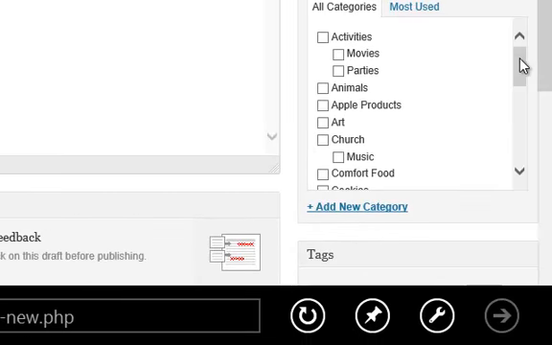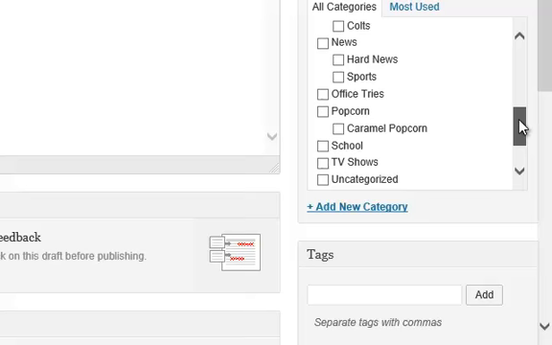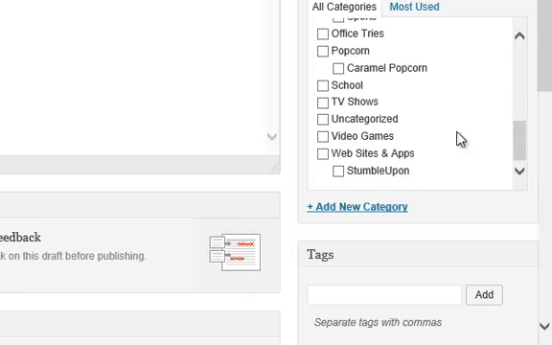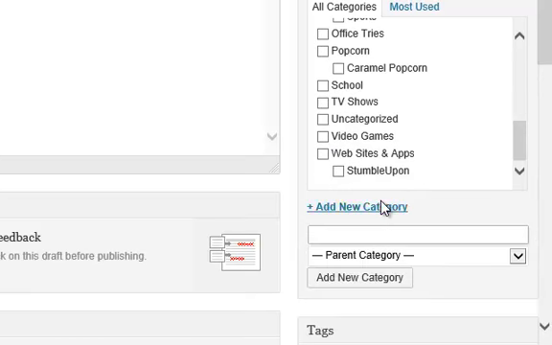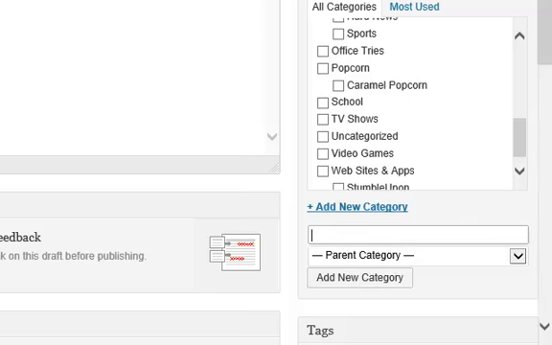In fact, I already have a category created that is called Office Tries. And if you want to add a new category and call it Microsoft Office or something, I would always associate everything with a category when you're posting in WordPress. It makes life a lot easier.